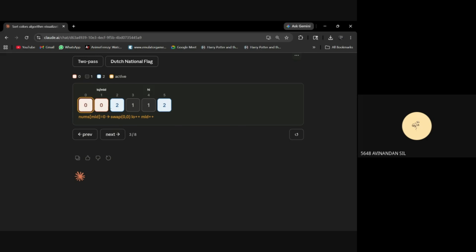There was another swap here between low and middle, because 0 came here. Then this time high and mid got swapped because we saw 2. So the previous was high and middle. So 2 came, so we will swap high and mid. So this is 1. Next we will check, we found 1, then that's the end.